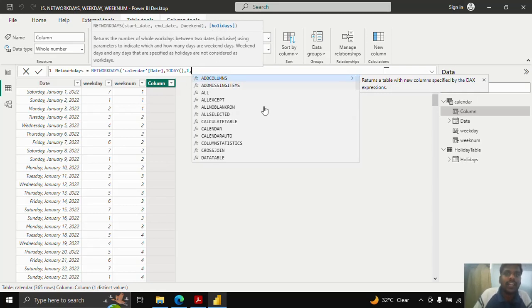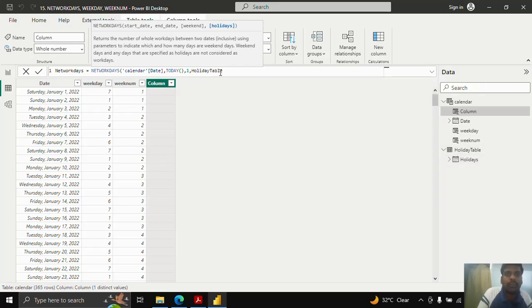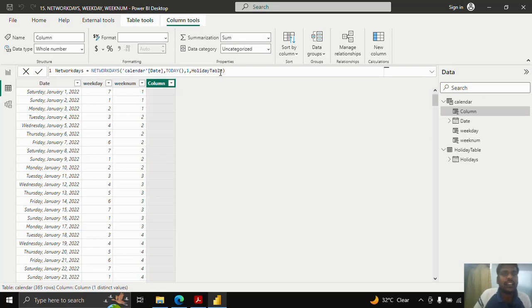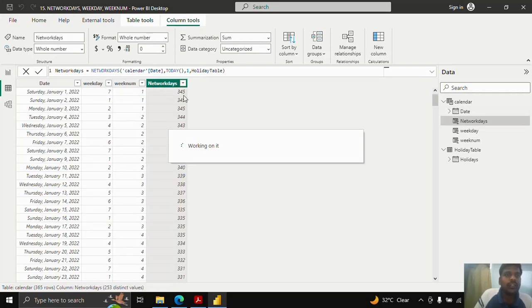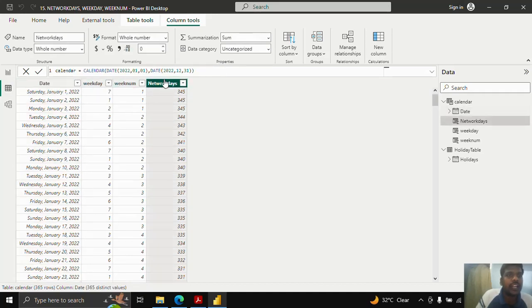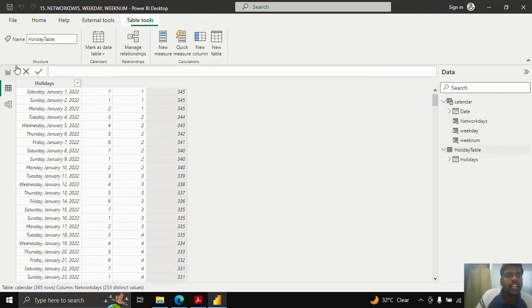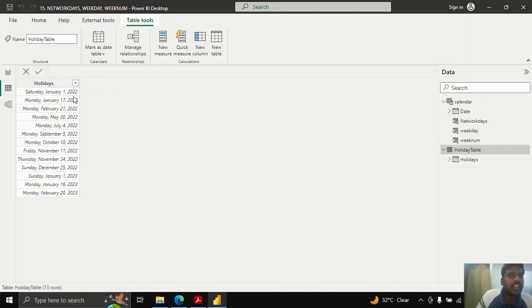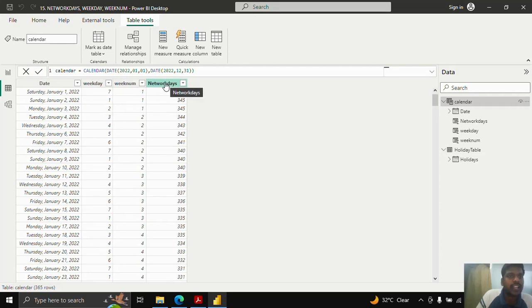Okay, the holidays, I have this holidays table. I'll show you now. I'll type this holiday table, close the parenthesis, hit enter. Here you can see the network days, which are like working days, between the particular date provided and today's date which I have used through the TODAY function. In the holiday table, you can see the list of holidays from 2022 till date. This helps us to find the number of working network days.